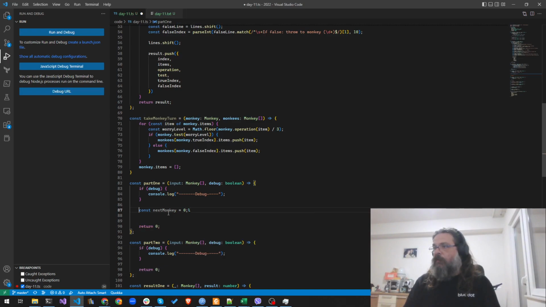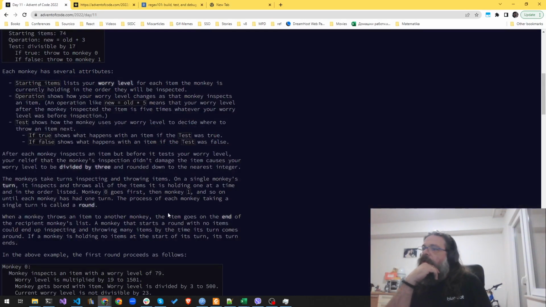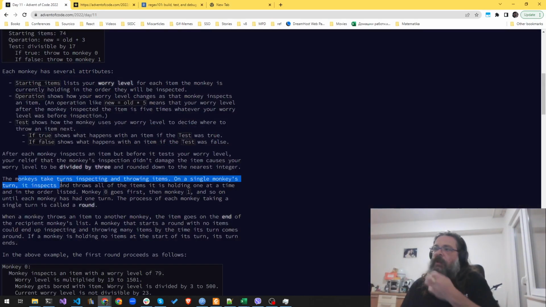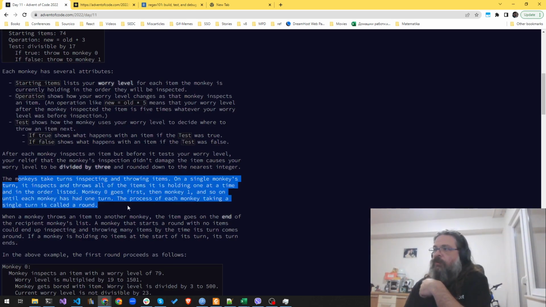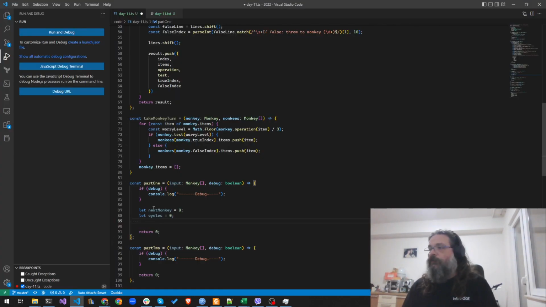We can have some kind of pointer like this. So we're starting for the next monkey to be 0. And we have a total of 0 cycles. On a single monkey's turn, all the items one at a time are already listed. The process of each monkey taking a single turn is called a round. So it's not a cycle, it's a round. It was a cycle yesterday.